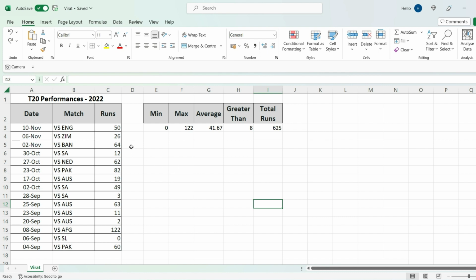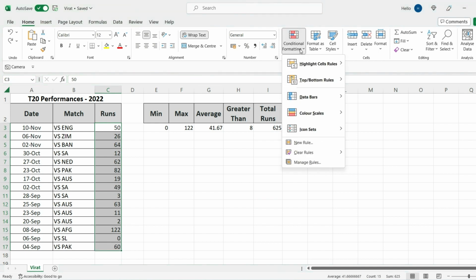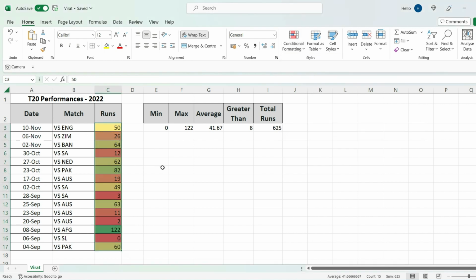Another way to visually represent your data is by using conditional formatting. So what you can do is you can select your data range, go on home, and then conditional formatting, color scales, and select one of the colors. What this will do, this will change the color based on the highest to lowest value. So the highest value being 122, which is in dark green, and the lowest value being 0, which is in dark red. So again, this is a quick way to see your data in terms of highest to lowest value if you don't want to use any formulas within your Excel.